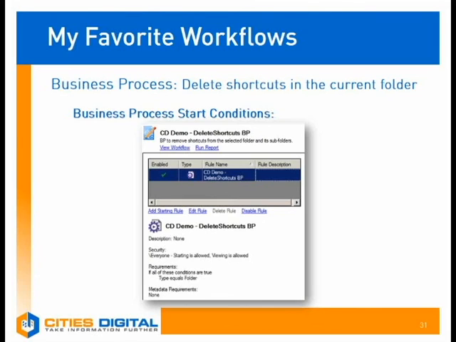A question? We're discussing deletions at this point. Are you going to touch on blocking or securing a folder? Is that part of the workflow process?